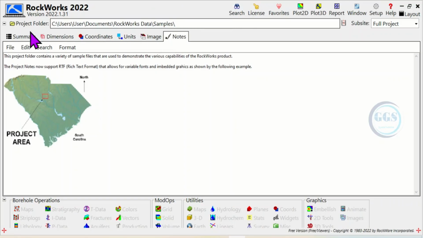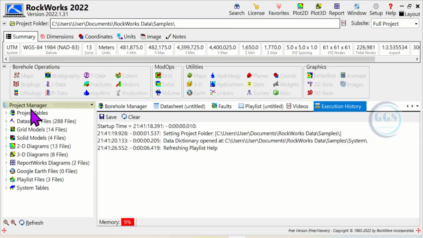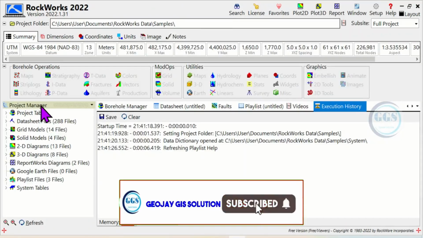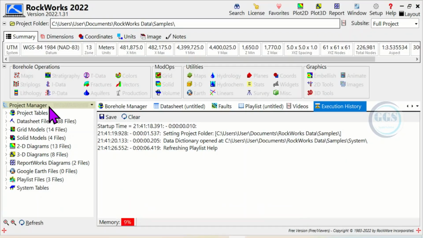So going back to the summary, here we have the project manager. The project manager, also called the project tree, organizes all project-related data. It displays databases such as the borehole locations, lithology, stratigraphy, water level, and geophysical logs. This section allows the user to easily manage, edit, and navigate between different datasets within a project.